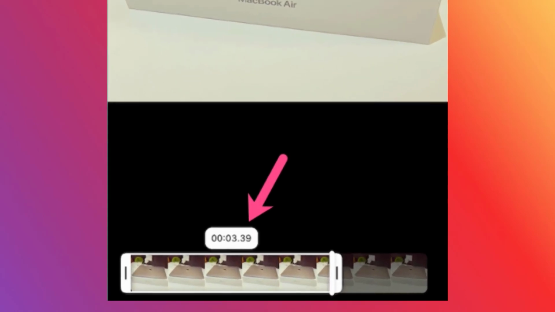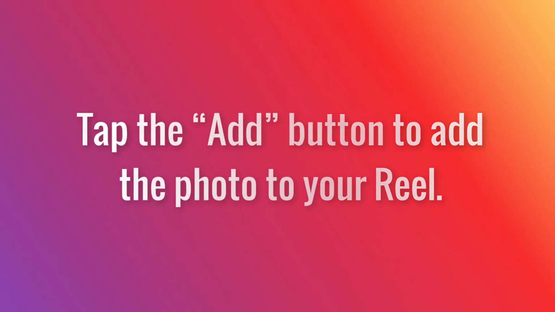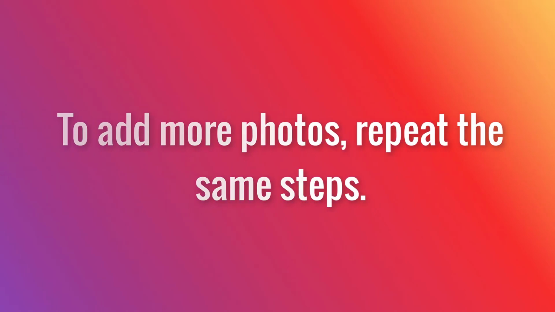To do so, drag the sides of the slider and reduce the visible time from the default 5 seconds. Next, tap the Add button to add the photo to your reel. Then, to add more photos, simply repeat the steps from earlier.